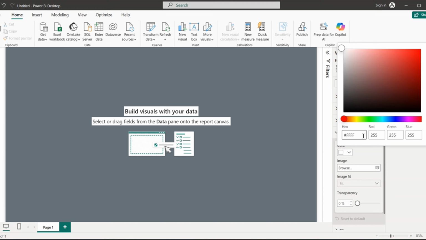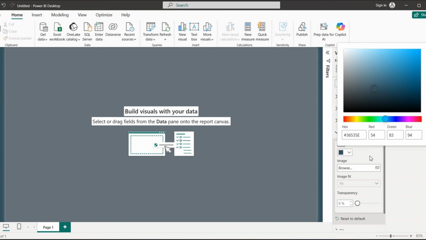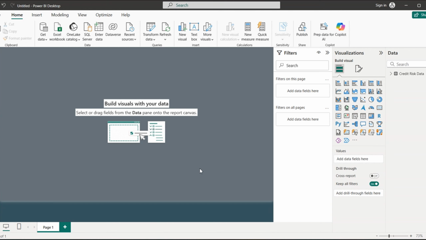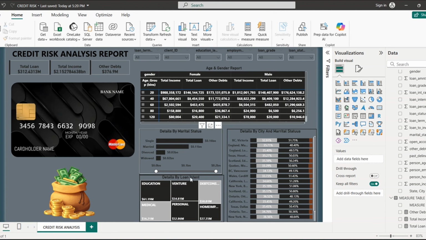And then I added a little bit of wallpaper. The color that I use for charcoal is 36535E, I guess. All right, so this is it. So this is what I used for my colors. This is my background design for this particular project. So as you can see right here, that's the background for this particular project.